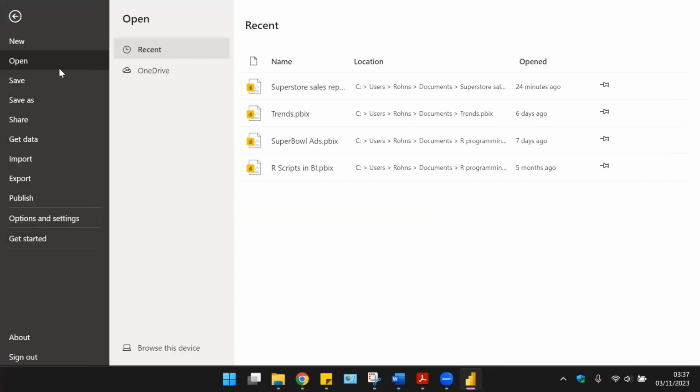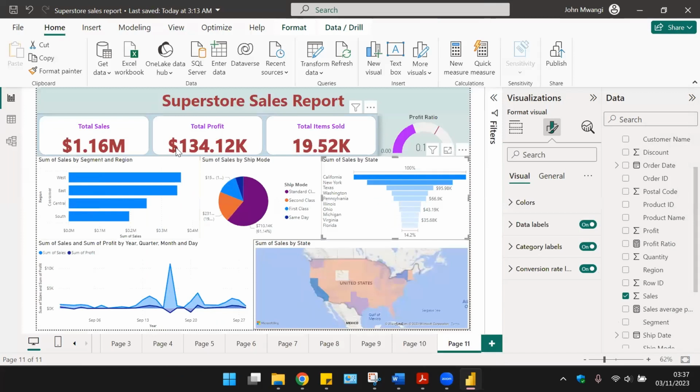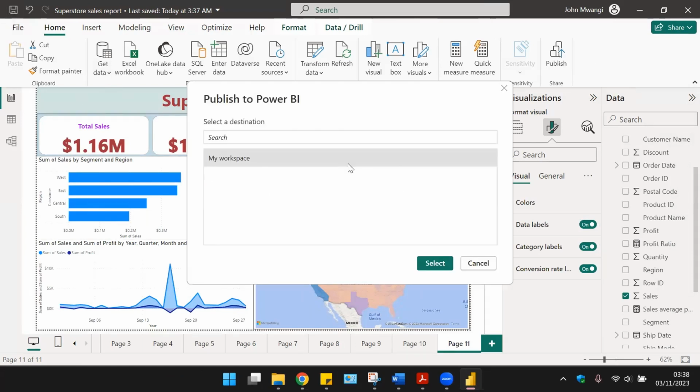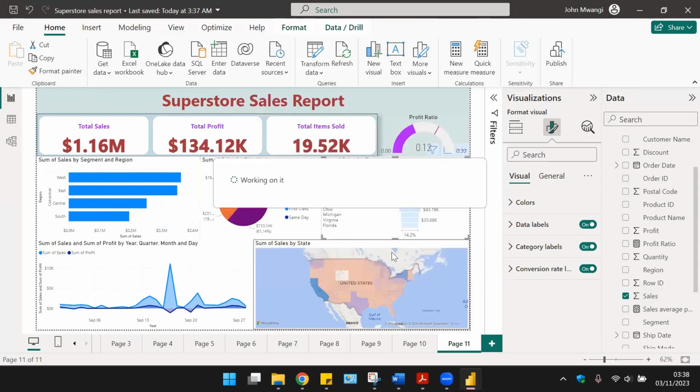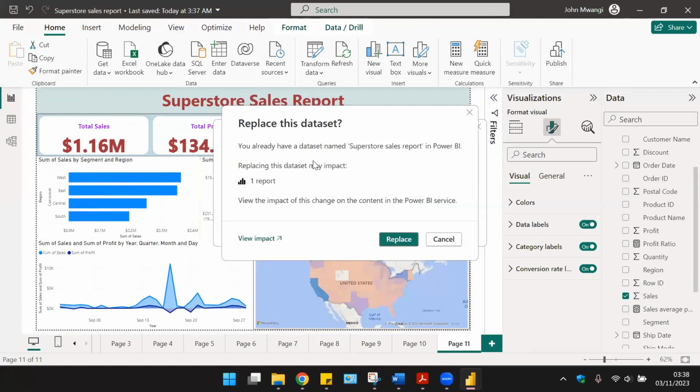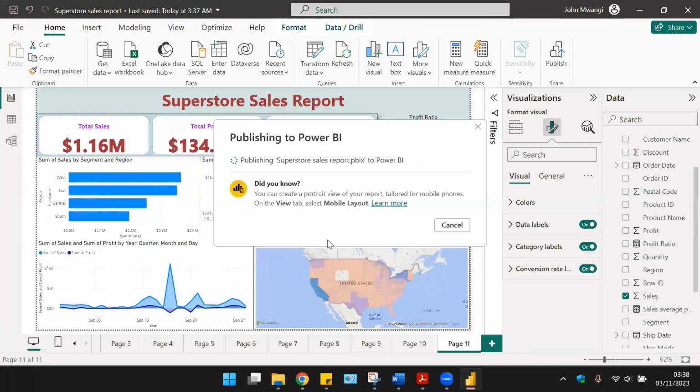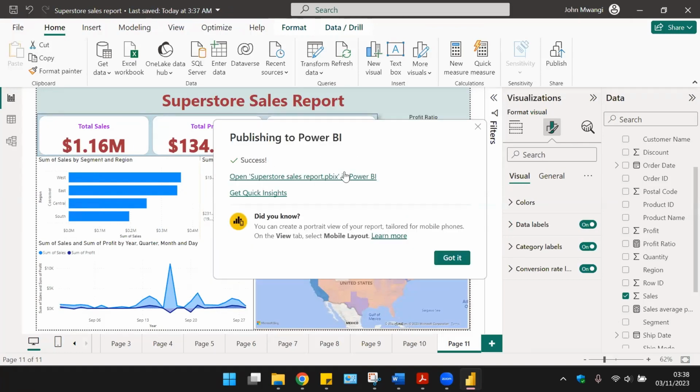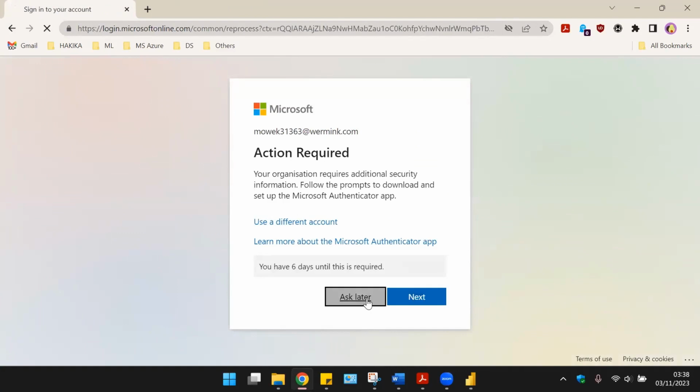After working on your report, it's advisable to save this regularly, and also after completing your report, you can publish this. And let's select this, and there we go. It's publishing. Let's open this to see what it looks like. I'll give it a moment, and we might need to log in.